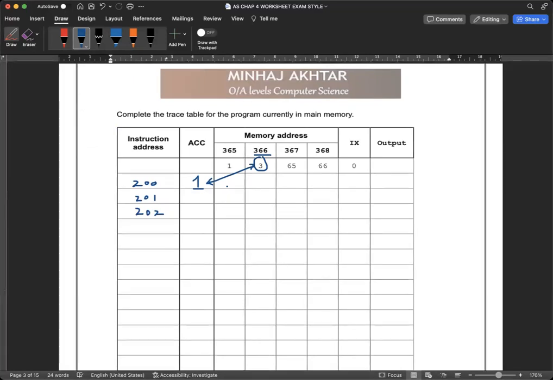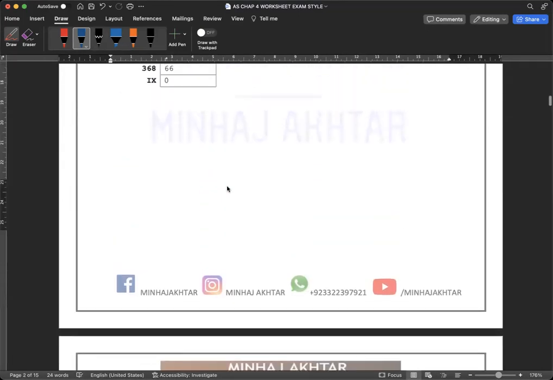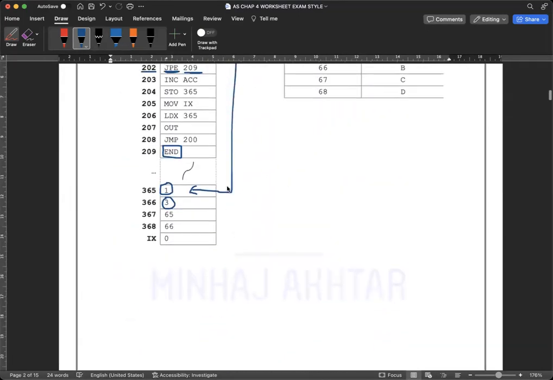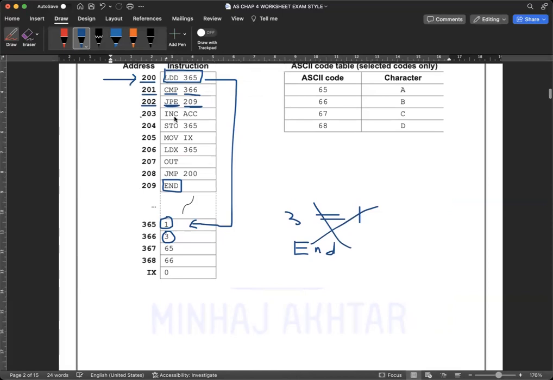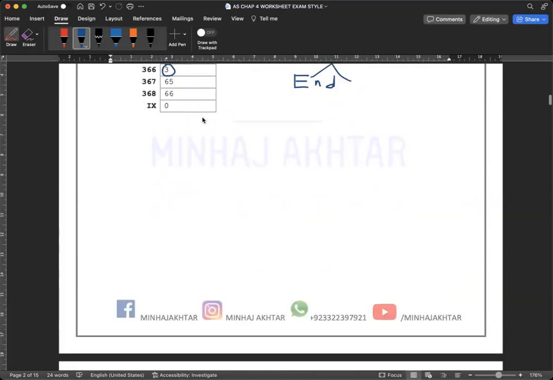We cannot end because the comparison is not true. So leave it. Because 3 is not equal to 1. If the comparison was true, then we have to stop our trace table. But it is not equal. So we have to continue on instruction 203. So I'm writing 203.